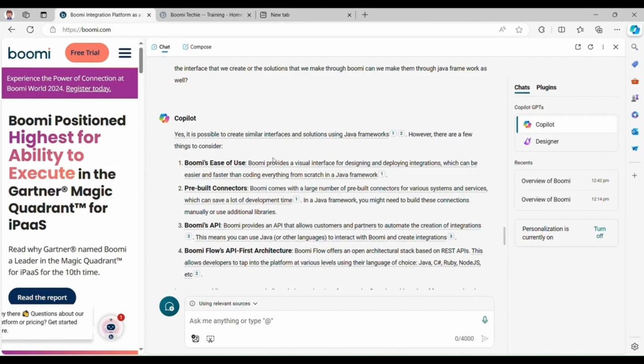So the third point is Boomi APIs. Boomi provides an API that allows customers and partners to automate the creation of integrations. Fourth point is Boomi Flow's API-first architecture. Boomi Flow offers an API architecture stack based on REST API. These allow developers to tap into the platform at various levels using their language of choice: Java, C Sharp, Ruby, Node.js, etc.